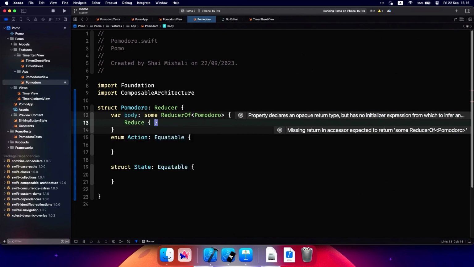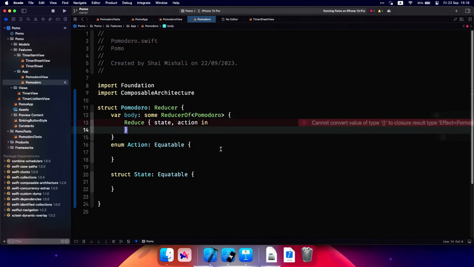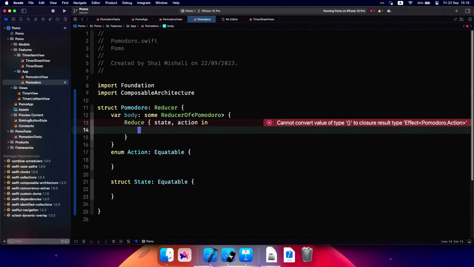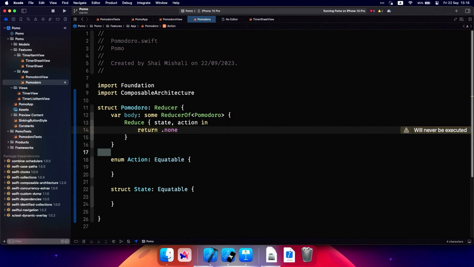And I can have my reduce here. And it will take my state and action. And here, I need to return some side effect, meaning something that will happen once I finish doing my work. I'm just going to return none and get back to this later and explain it. So now we have this very basic thing going on. Let's plug it to our view quickly.